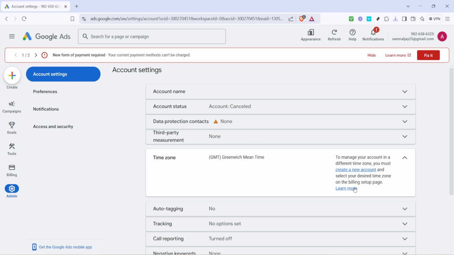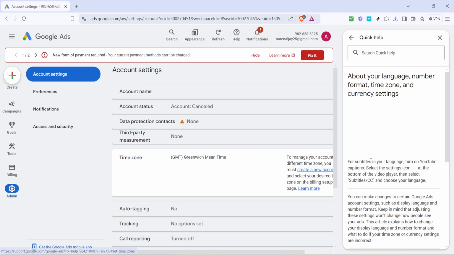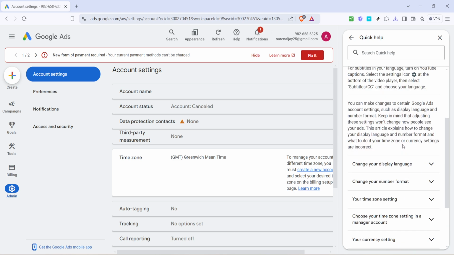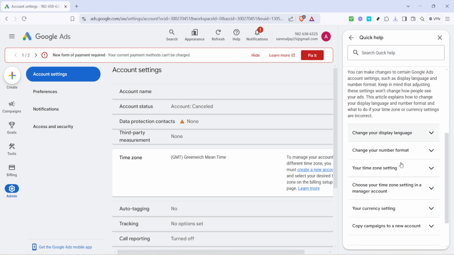When you're at the time zone section, you'll see a Learn More link. Clicking here will pull up detailed information and FAQs about account changes, including currency adjustments. This is a crucial step as it provides necessary insights and confirmations about changing currencies.